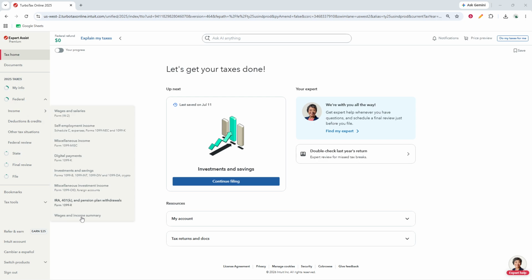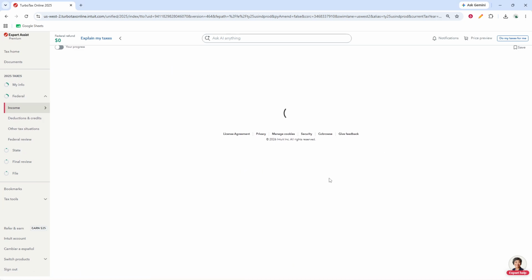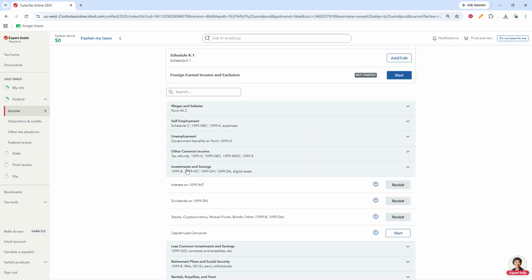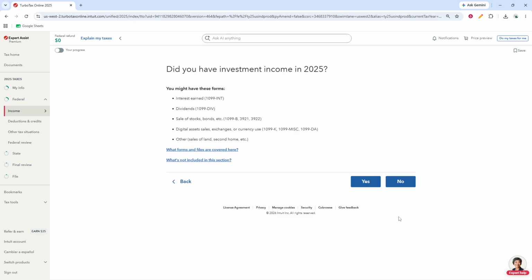Scroll down until you reach Investments and Savings. In that section, find Stocks, Cryptocurrency, Mutual Funds, Bonds, Other, with the tax form references shown beside it. Select Start if this is your first time entering that section, or select Update if you have already been there and need to add or review information.